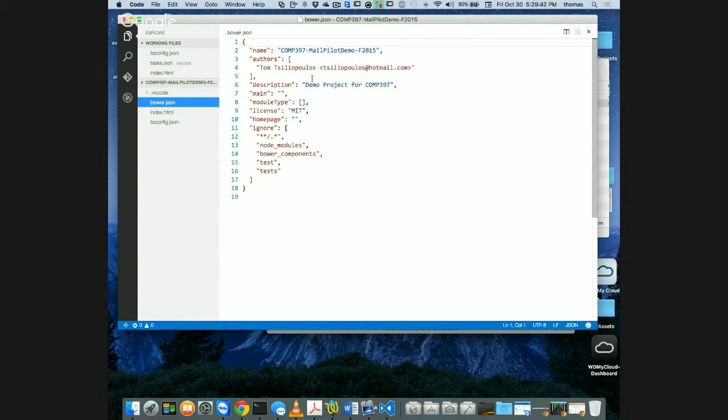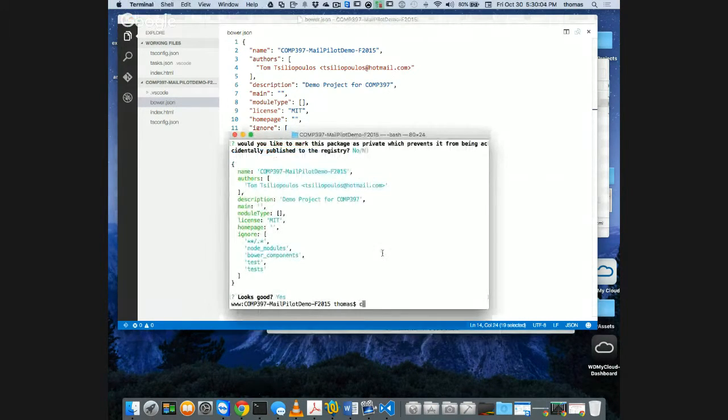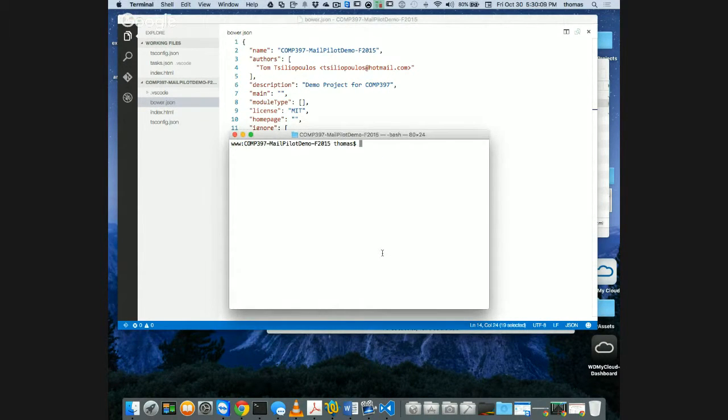But here's what it does. It tells us we really don't have any dependencies at this time, but it does tell us this. It's going to ignore node_modules, if we have any of that, anything called bower_components, test or tests. That's what it's going to ignore. That's fine. Let's add a dependency. So we're going to save this. I'm going to go back to terminal and clear the screen. Add a dependency. I'm going to add jQuery, because remember, I want to add jQuery and Bootstrap.